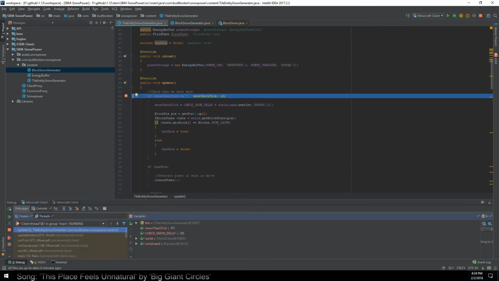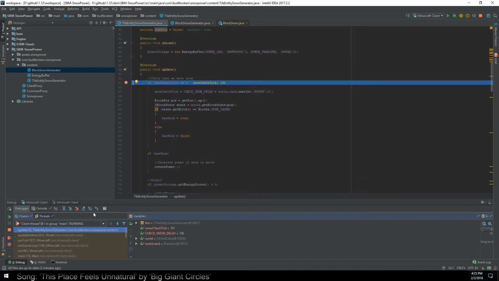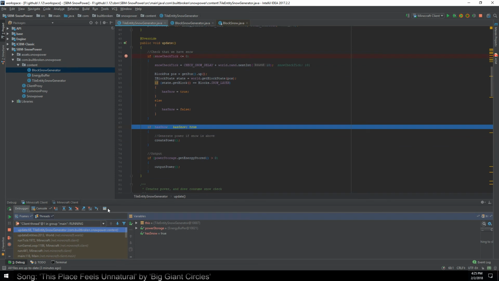No, it is running. So we can see we're on tick 101. You're going to get 20 of these ticks a second, give or take, depending on if your CPU stalls out. And it goes, okay, we have snow, so we're creating power.